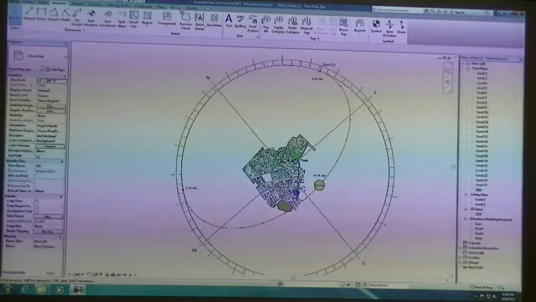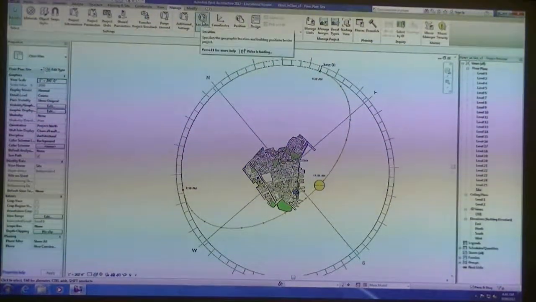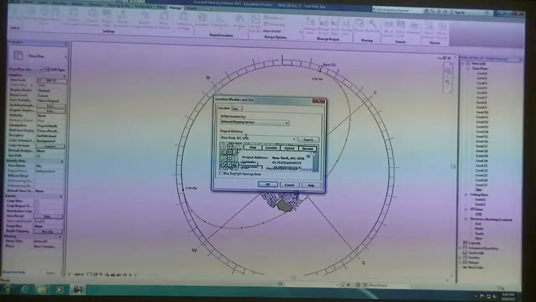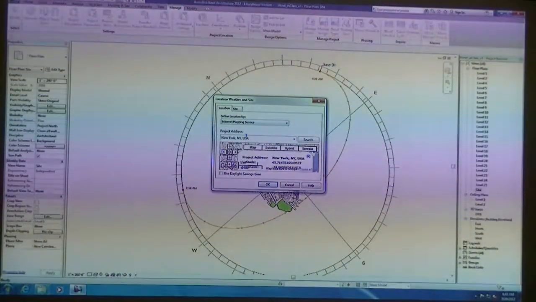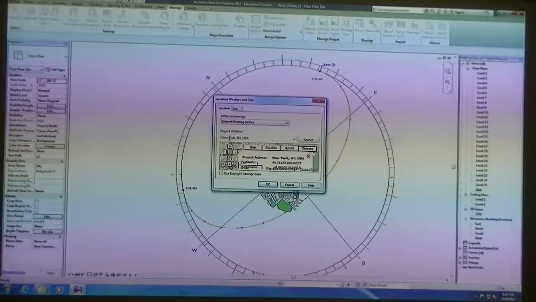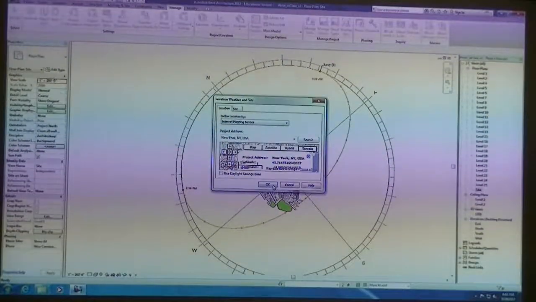You could also go under manage and then location. That would give you the option to change your project location as well. And all I did was in the project address, I typed in New York, New York, and hit OK, and that should set your location.